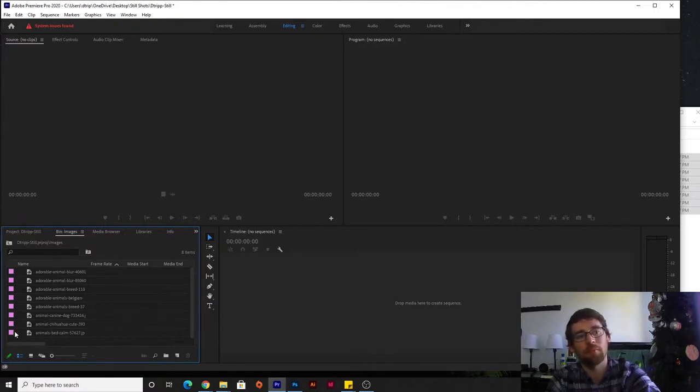Each type of item comes with its own color and its own icon right here. These are still images. So this is what a still image looks like. It has this little file icon, and pink is the color it'll come in as. You can adjust the size. If it's hard for you to see, you can make these bigger or smaller. You can also separate this panel if you want.